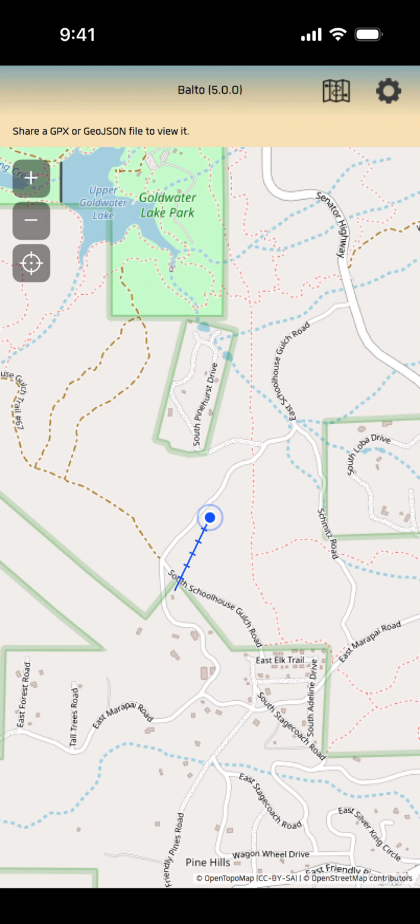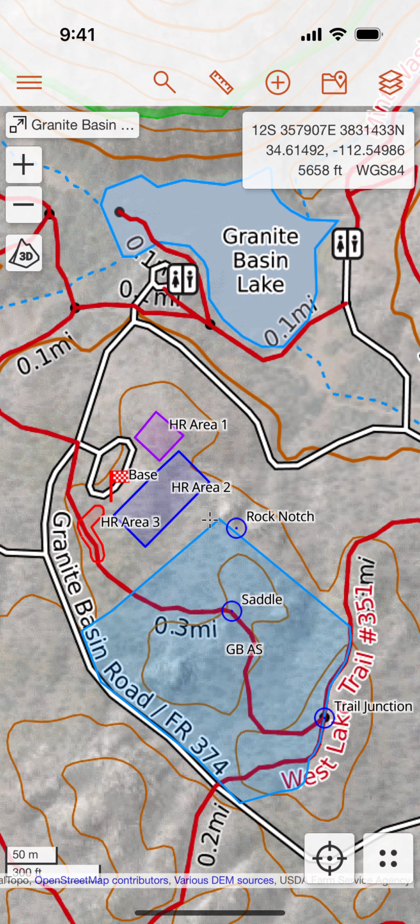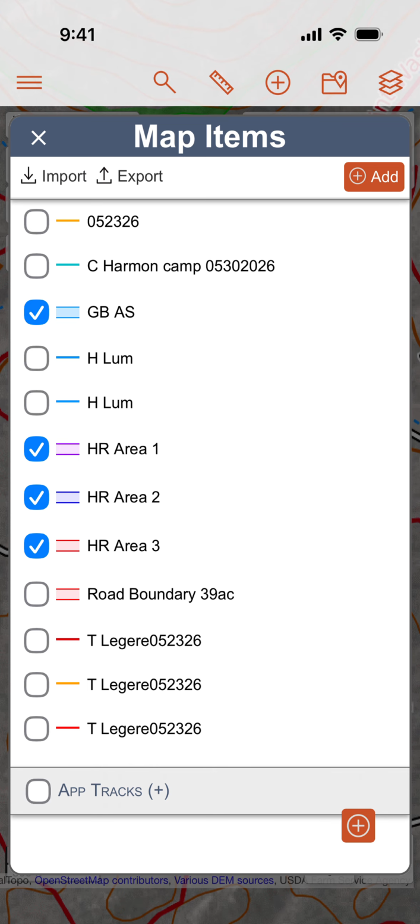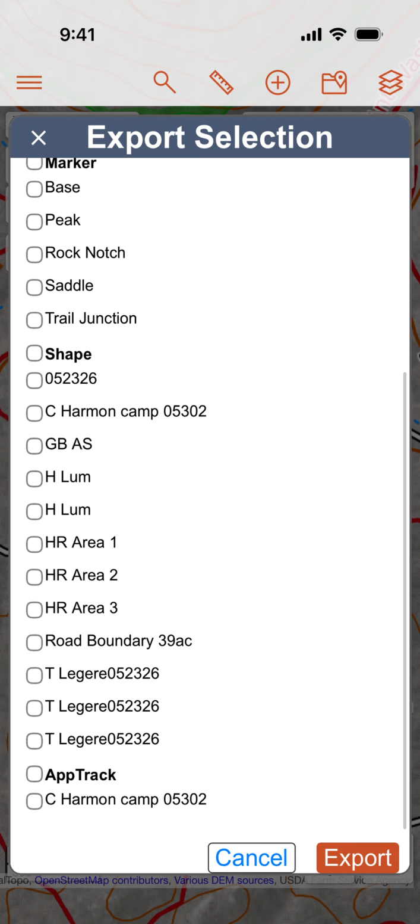You can then switch over to a mapping program such as CalTopo, and here I have a map with some markers and some areas, polygons, set up. And you tap on the folder icon and tap on export, and then you'll probably want to uncheck everything in here and pick certain things that you're going to want. So for example, I'm going to want the AirCent and HR areas.